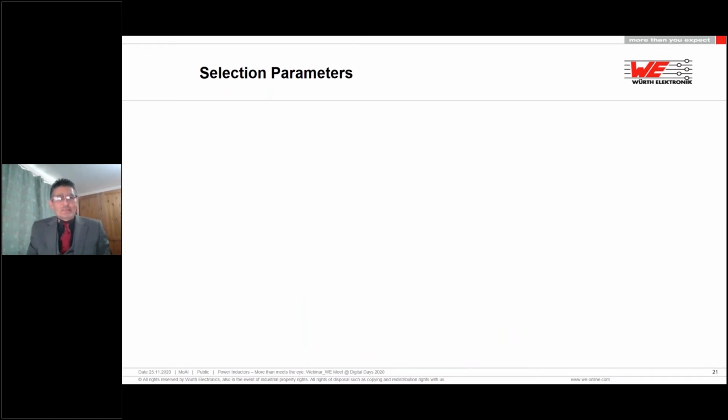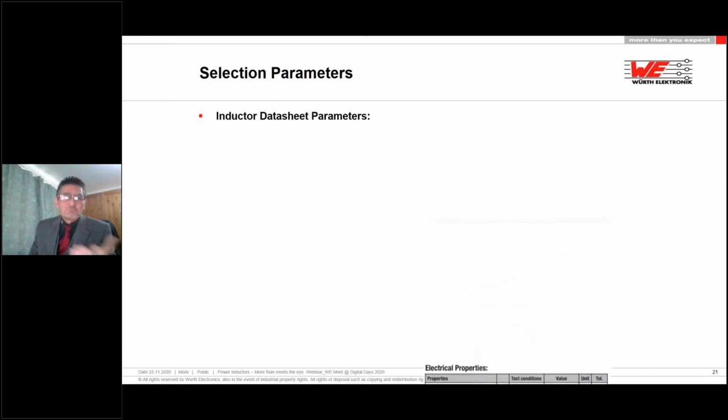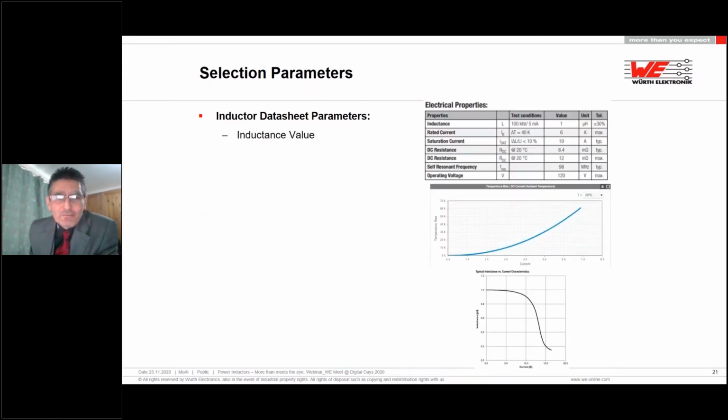Selection parameters. How do I select an inductor? I look into the data sheet and I see all sorts of parameters. I see inductance value, which is fairly simple, basic and straightforward. That's what you're going to select based on, naturally, when you've done the calculation. Rated current. What would rated current be indicative of? Rated current would be indicative of the average current flowing through my inductor. As defined in our data sheets, it's the current that results in a certain temperature rise, in this case 40 degrees in the part, so self-heating as we call it.